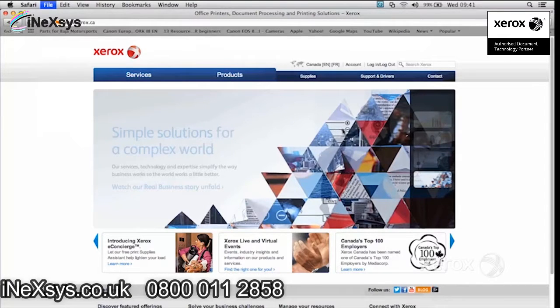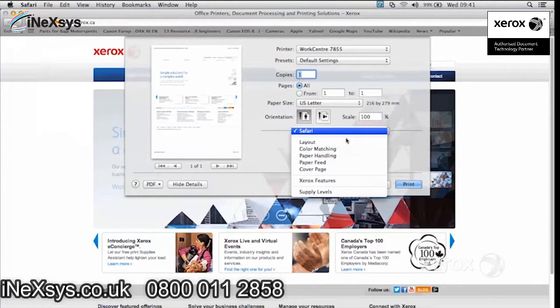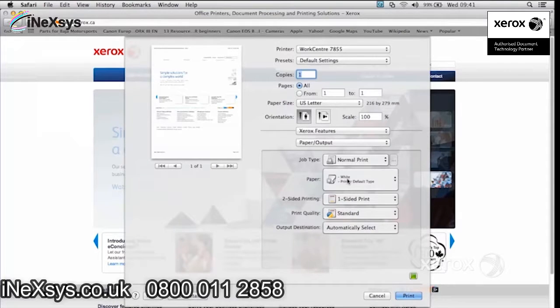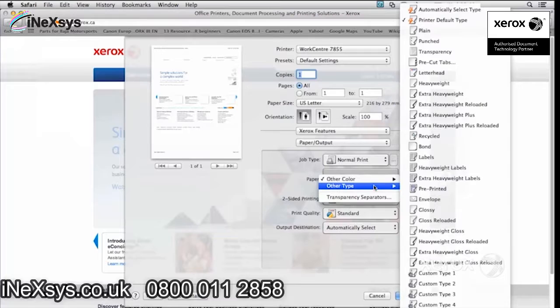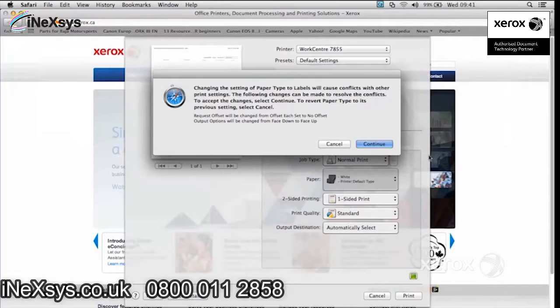So, still in the Xerox features, right underneath here, we find paper. If ever you need to print on any kind of special paper, for example, if you want to print on envelopes, labels, letterhead, select other type and select your paper type from here. So if you want to print on labels, you would just select labels. And if there are any other conflicts, the machine will tell you here, and the changes will be made for you automatically. You just have to click on continue and press print.